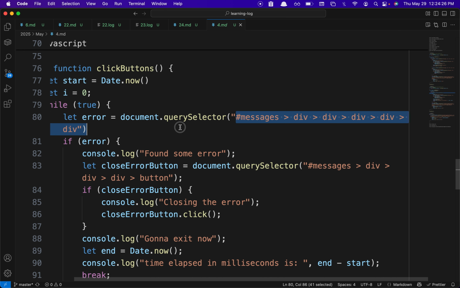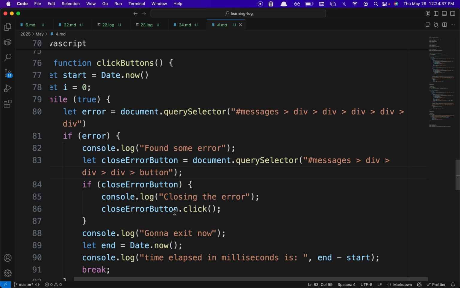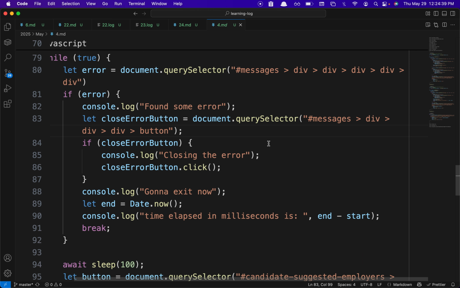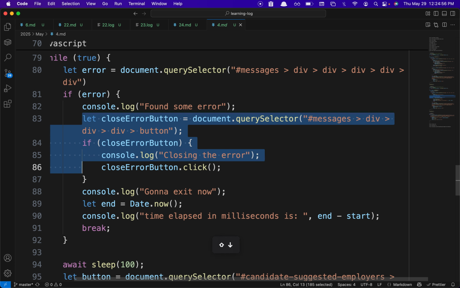Sometimes there's an error, say something problematic, or like a rate limiting error. So it says found some error, and then it clicks the close button. Then it says it's going to exit now, and maybe you can avoid clicking this so that you can actually see the error, right?